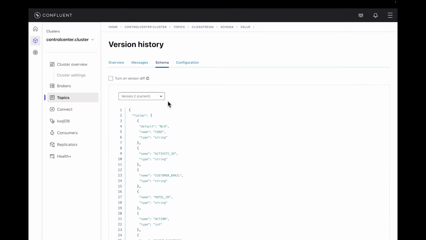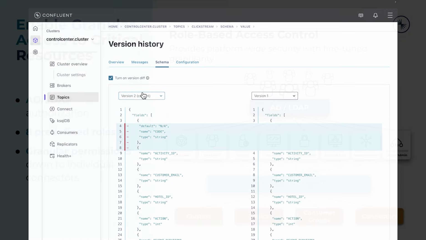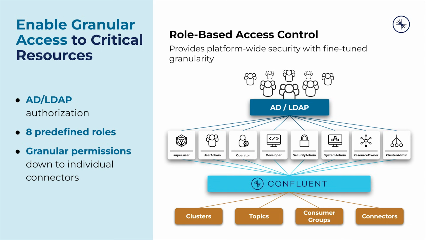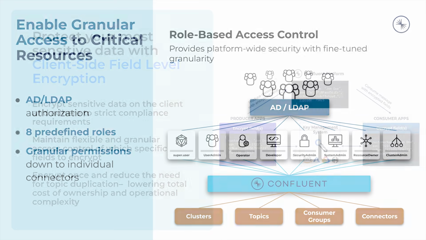Data governance is critical, but so is security, especially when dealing with sensitive information. Secure your data streaming workloads from the ground up with Confluent Platform Enterprise security features. Our role-based access control provides granular permissions down to individual topics and consumer groups.